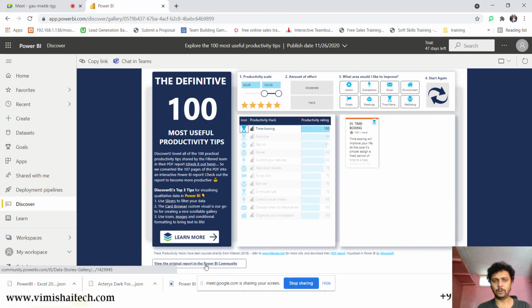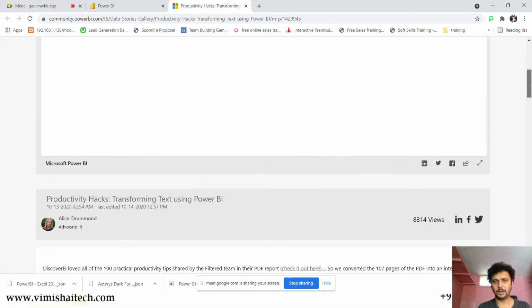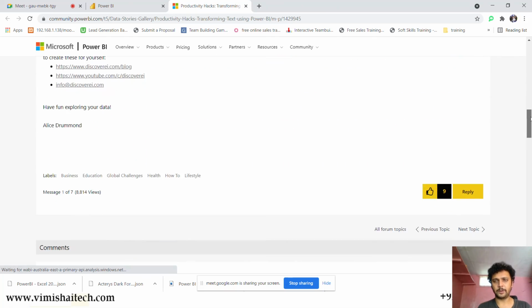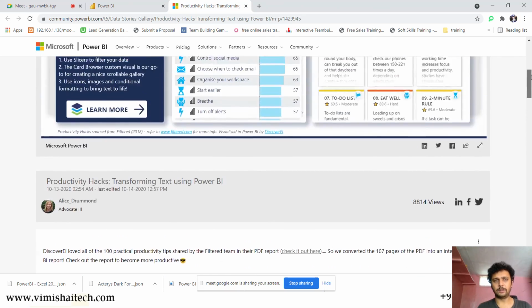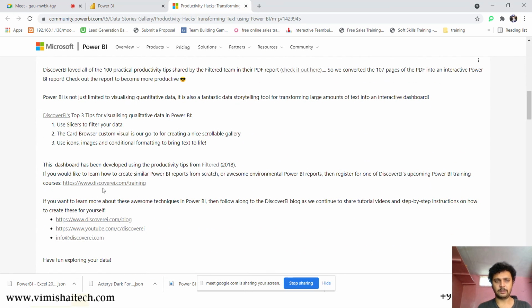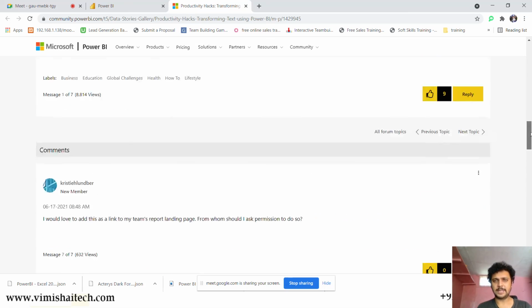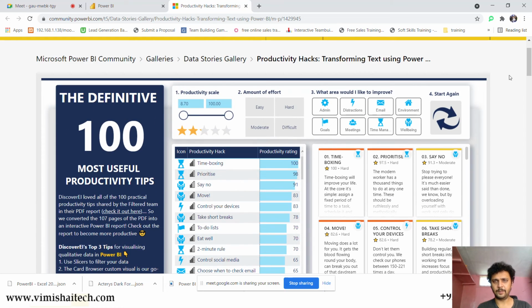Where can we go? Look down here, view the original report in the Power BI community. Click on that and you will see the original report. This is where the report is generated and you can see it. For example, discoveri.com info. He has done something and given the link where you can go and see. What would we like to improve? Start again.